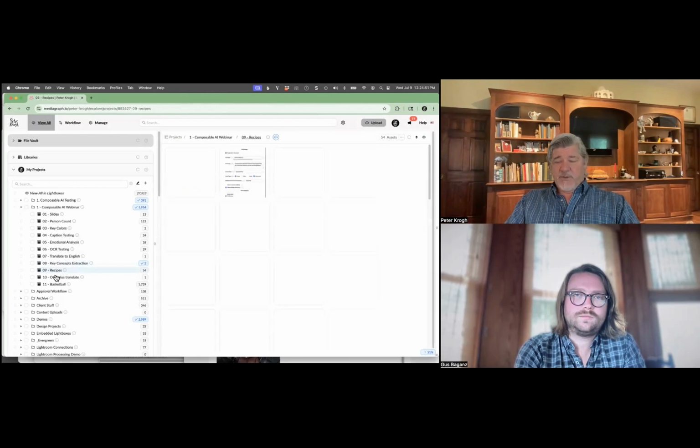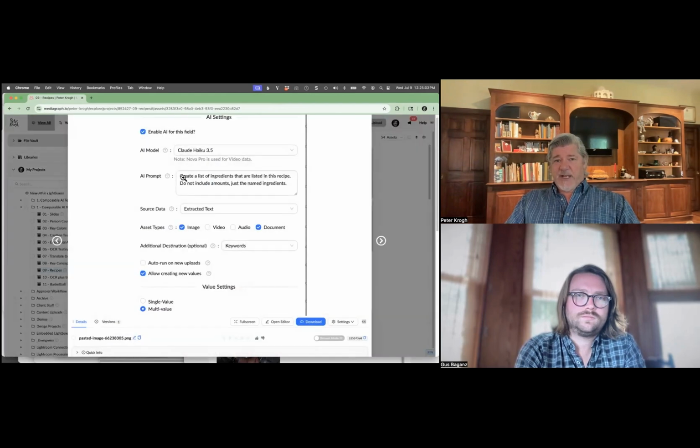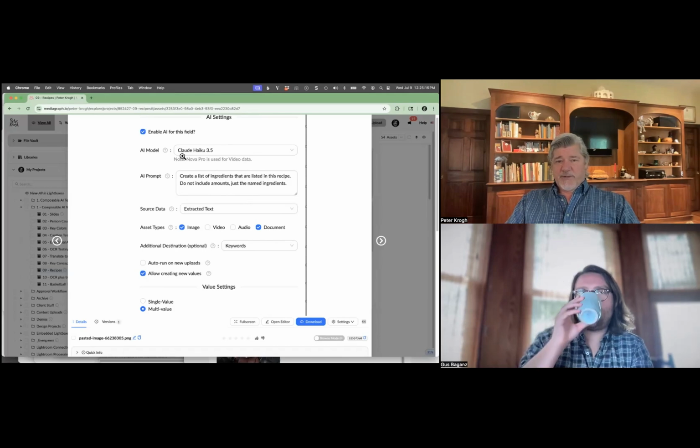Here's another one with some extracted text, but also linked up to the taxonomy in Mediagraph. So I have a bunch of recipes from a family cookbook, and I said, create a list of ingredients that are listed in this recipe. Do not include amounts, just the name of the ingredients. And I'm using Haiku 3.5 on just the extracted text.